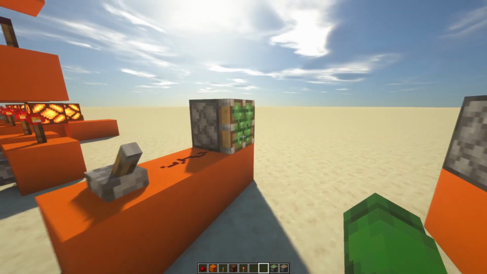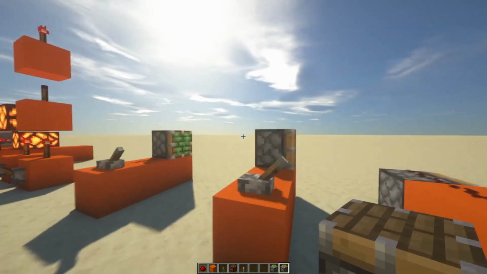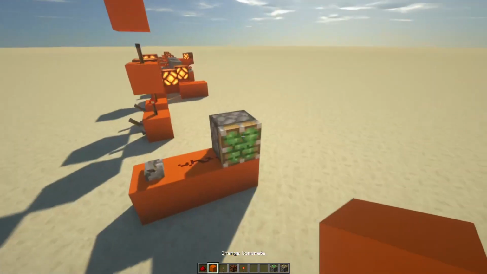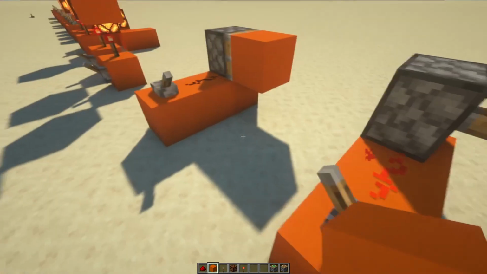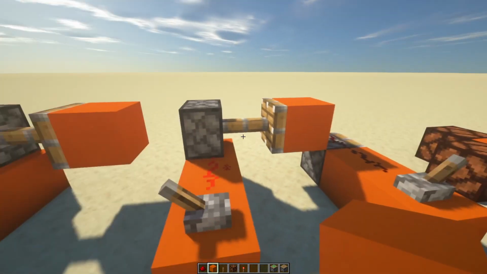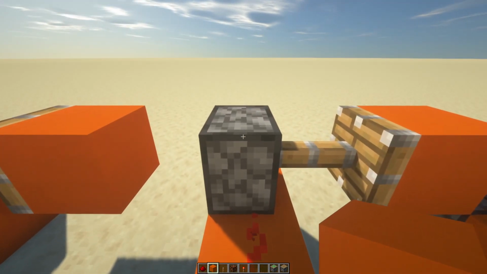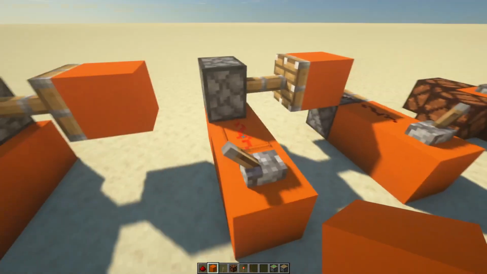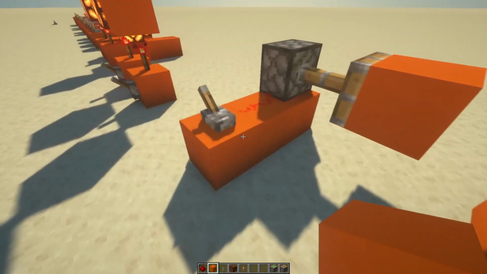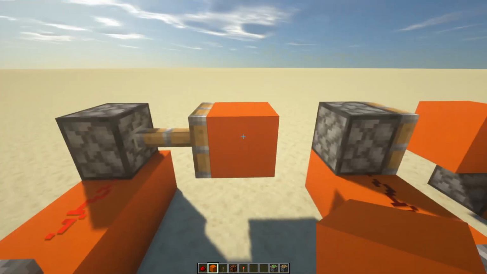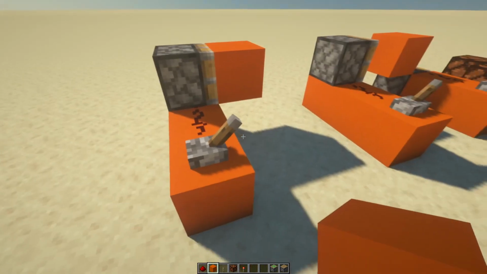So now we've moved on to these things, which are called sticky pistons and normal pistons. And these things move the blocks which are in front of them when they are powered. So you can see if I put a block in front of them, and then just power them, the block in front just moves over. Now, the difference between a normal piston like this one here and a sticky piston like this one here is a normal piston will move the block forward but will not pull it back, whereas a sticky piston, when it moves the block forward, will then pull the block back when unpowered like this.